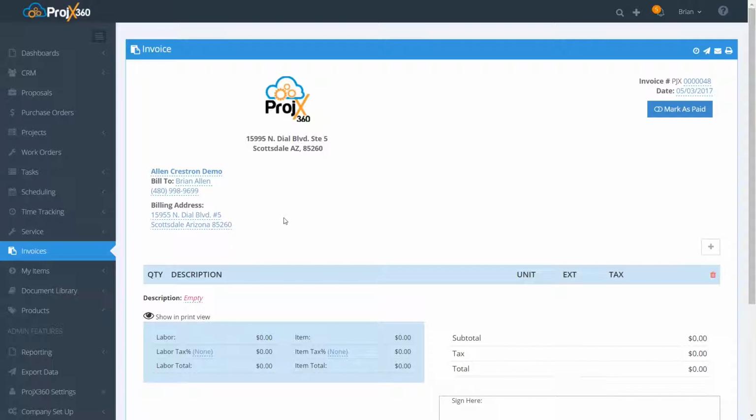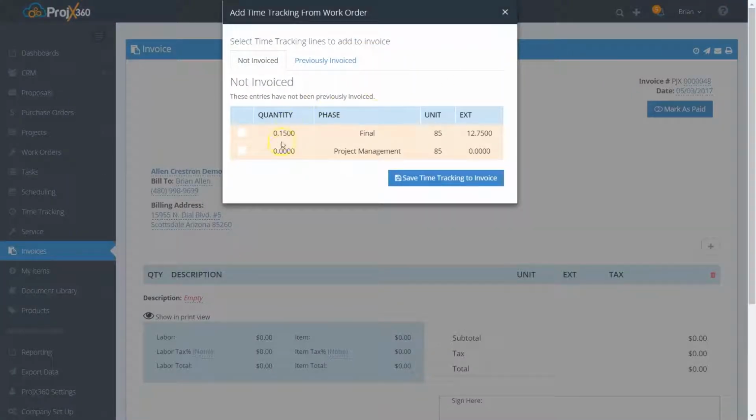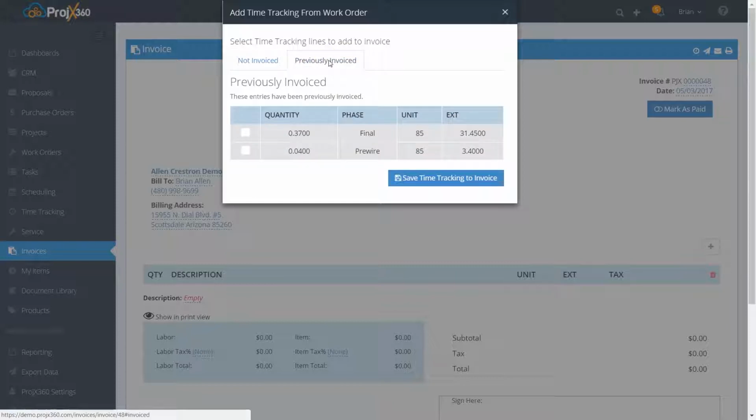Just like a work order, there's a few different ways you can add items and things to an invoice. Because this was a work order invoice, we have a little time clock up here in the right hand corner that allows you to bring in time from that specific work order. If you click on that, it'll pull up any times that haven't been billed yet for that work order. And you can also click on the previously invoiced. You can see the times that have been billed against this work order.